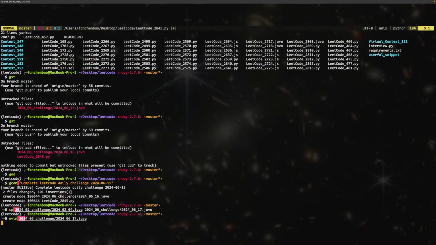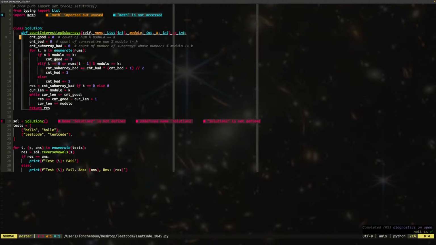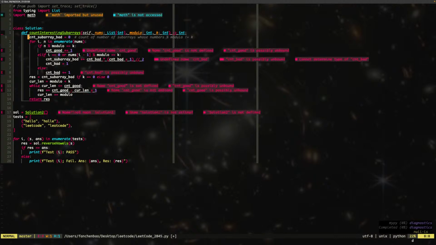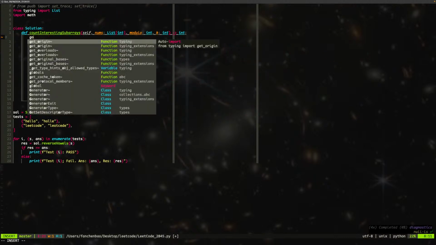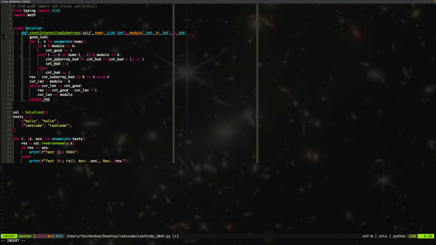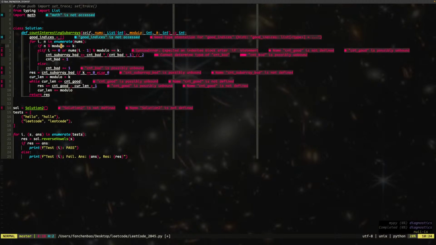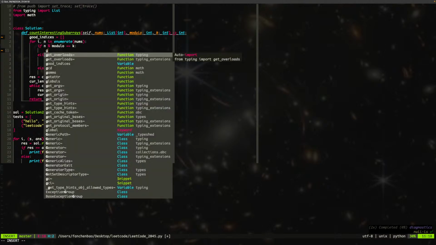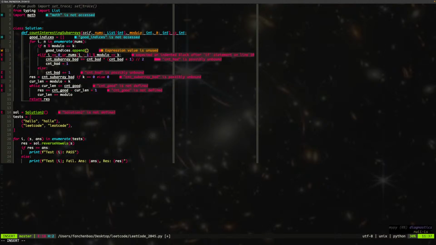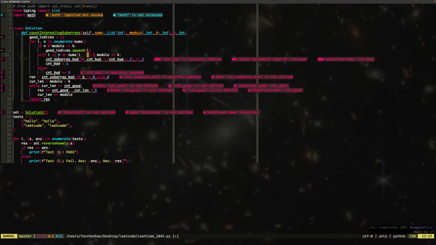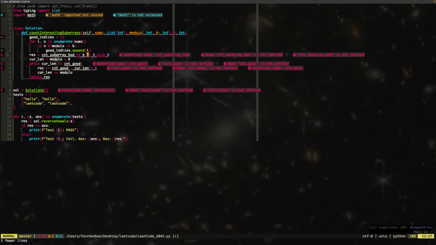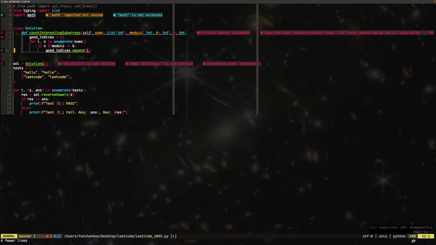Actually, it's not what I have in mind. So it's not count good. So we don't do this, don't do this, don't do this. Good indices. Okay, so if modulo is equal to k, good indices append I. And we delete all this. Actually, we'll just delete everything, right? Okay, so now we're done.